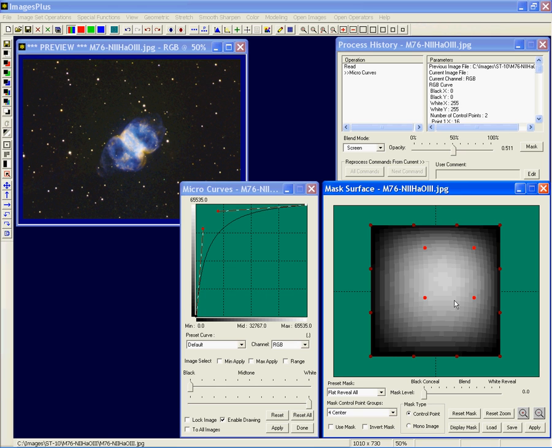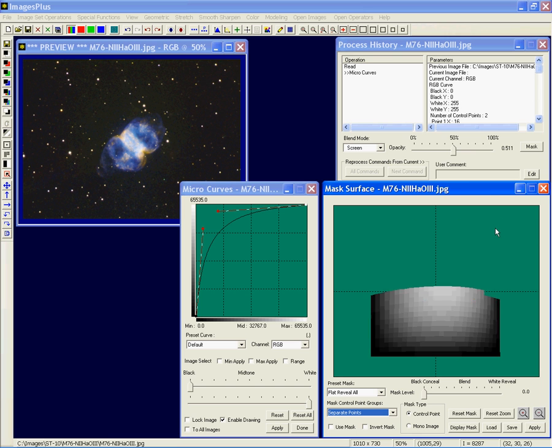That's one way to use a mask, but in this particular example it's not really the best way to do it. This kind of a control point mask is real handy if, like, you have a corner that's too black or too dark or too white, and you can come over and just adjust things as separate points and pull that corner up or down to change its brightness.